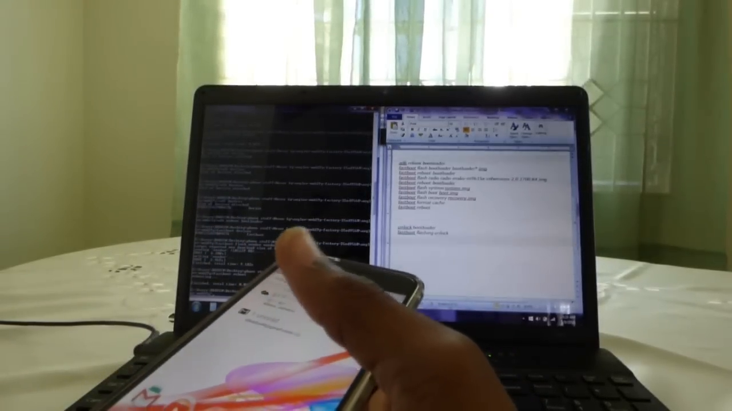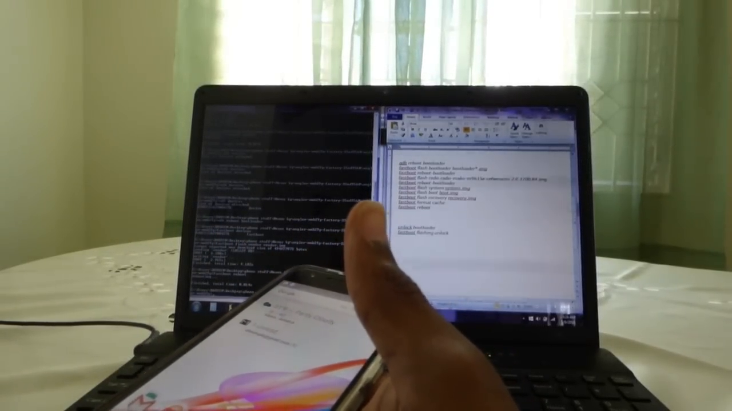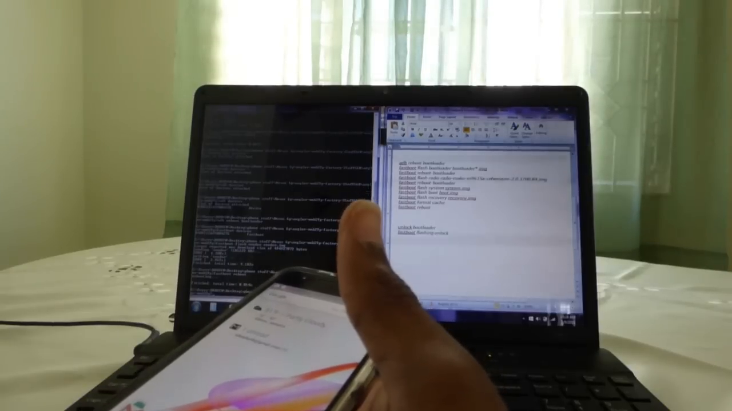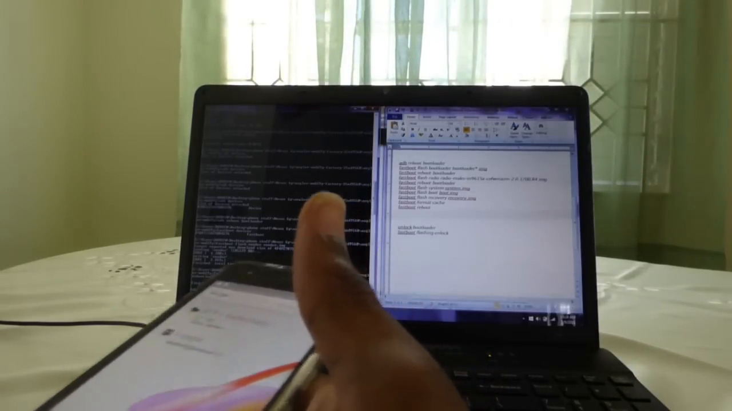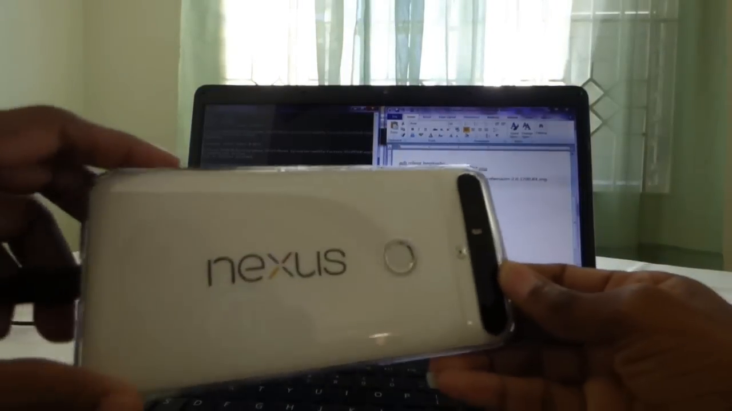So this is how you pretty much update your phone. If you want to just get the latest update, or for example, if you've hard-bricked or soft-bricked your device, this is how you manually put the factory image back on and you get it up and running for your Nexus device.